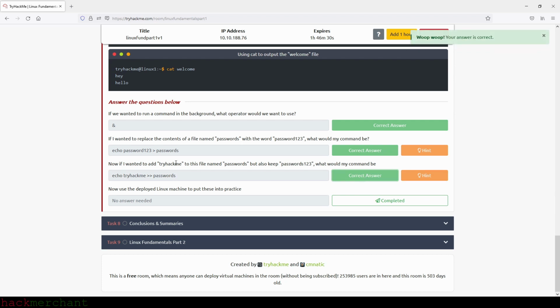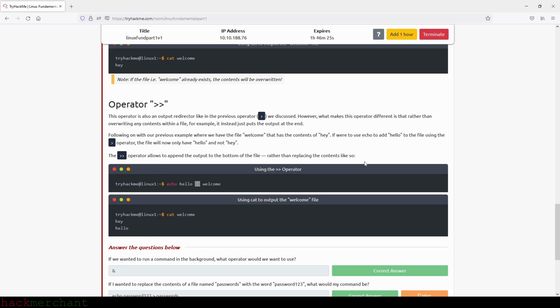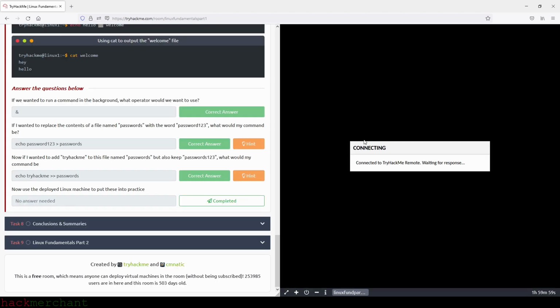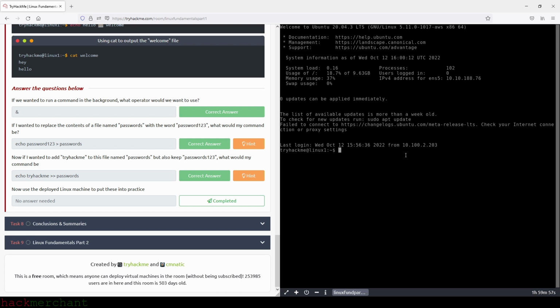Okay, now use the deployed Linux machine to put these into practice. Okay, no problem. So let's go back inside the machine. Okay, so let's begin with the pwd command. So pwd. Okay, so this is our current directory where we are at right now. So let's list. Let's see what kind of files we have inside this directory. So we use the listing command. Okay, so we have 4 folders.